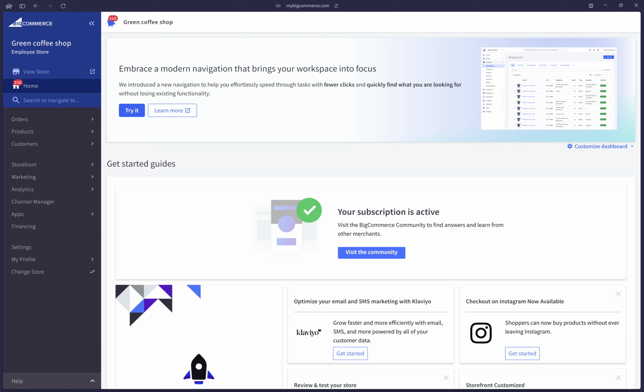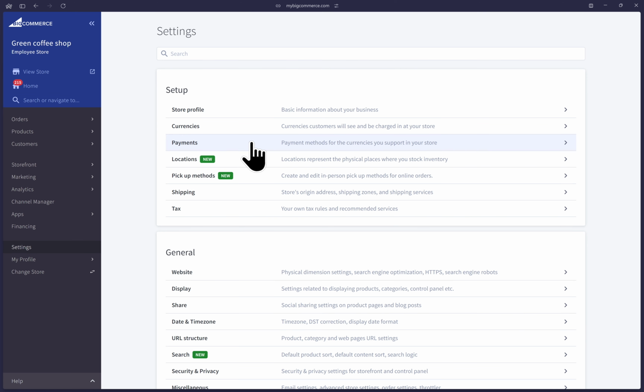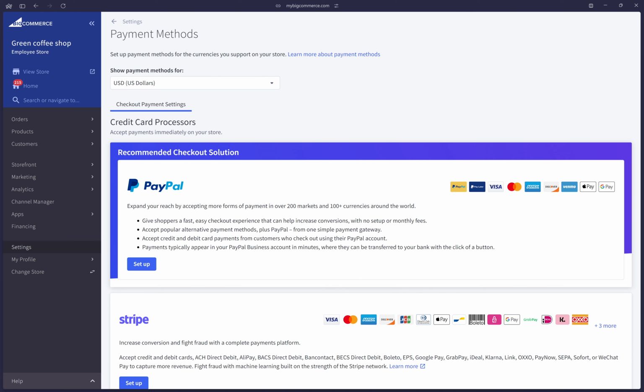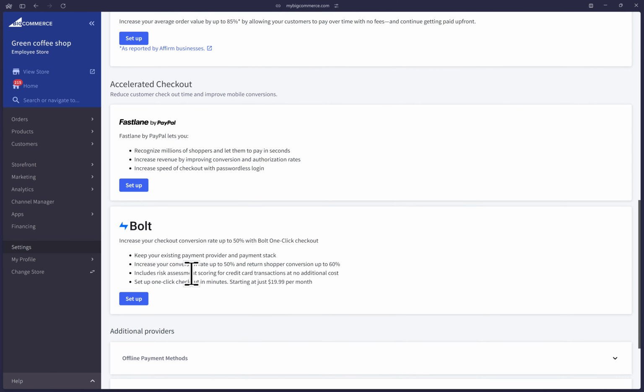Let's get started in enabling Braintree in BigCommerce. Starting in your BigCommerce admin panel, let's click on Settings on the left menu and then Payments. Now let's scroll down until you find the Online Payment Methods section and click on that.